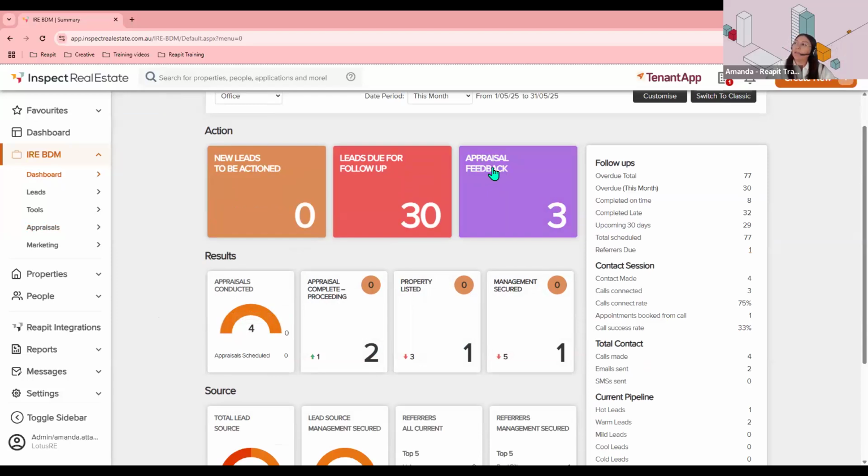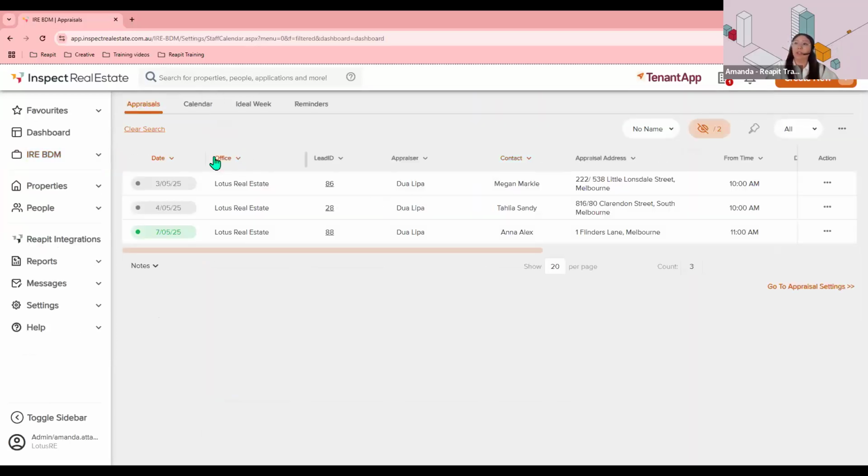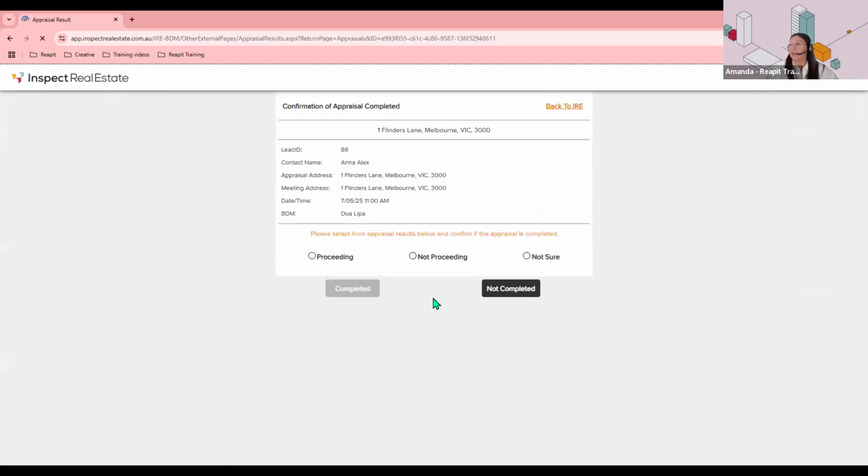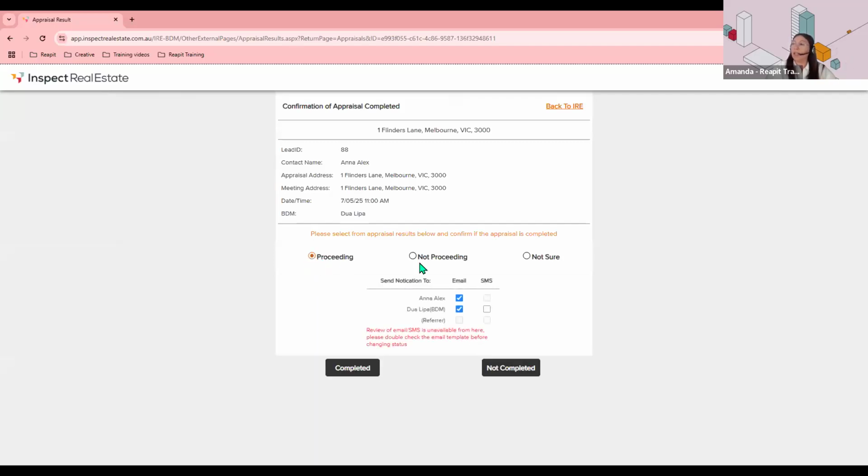On the right-hand side up to appraisal feedback, when you have conducted the appraisal, the system will ask you for feedback. Simply just click on the widget, or you can go directly into appraisals and pop in your feedback. So three dots, let's add in some feedback. For training purposes, we're going to say that the client is proceeding, but you can place that the client is either not proceeding or unsure.